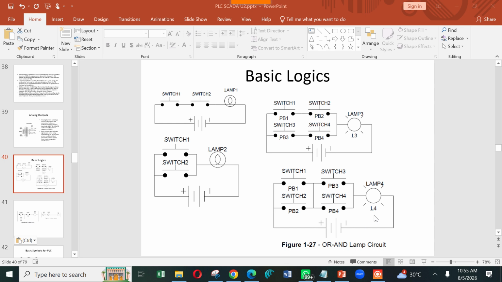So it's not like the top figure shown here, where in any one group, either the top group or the bottom group, both switches should be on. Here it is not like that. Any two switches should be on. One can be from the bottom and one from the top, or both can be at the bottom, or both can be at the top. This is how we can control a particular output with the help of electrical wiring.